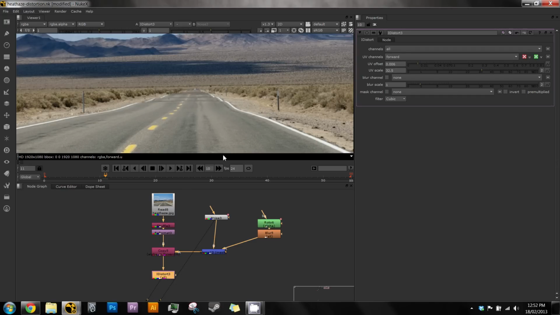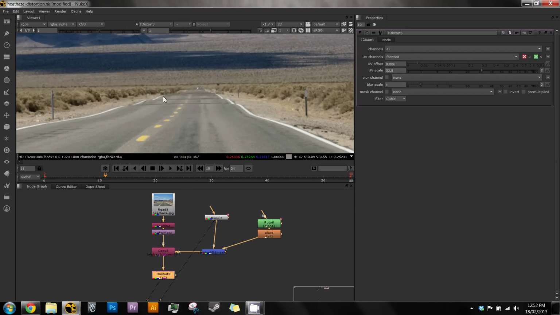So what we also need to do is, a lot of times in distortion, it also gets blurred. So we can use the same thing. We can use a blur channel, and we can use the exact same channel to blur our footage as well. So if I bring that up, you can see what it's kind of doing there. So just a little bit like that, maybe.